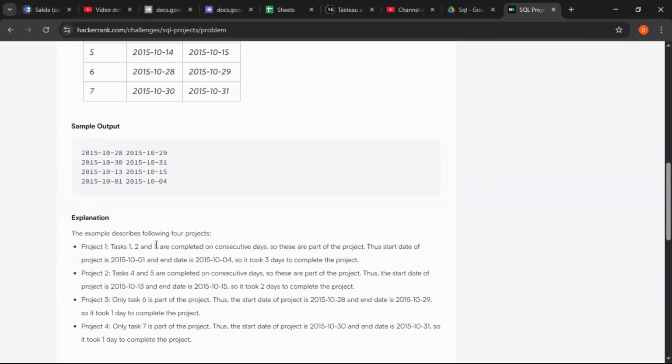The example describes the following 4 projects. Tasks 1, 2 and 3 are completed on consecutive days, so these are part of the same project. The start date of the project is this day, and the end date of the project is this day. So it took 3 days to complete the project.